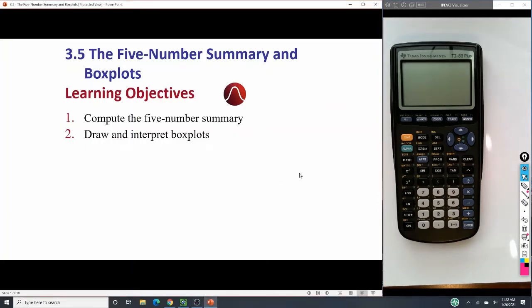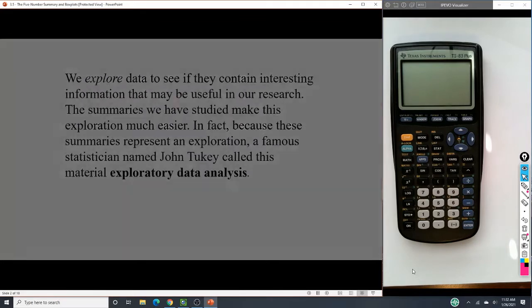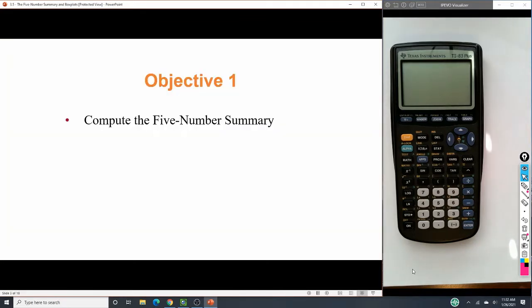All right, 3.5, five-number summary and box plots. So let's skip over that quote. Our first thing is a five-number summary.